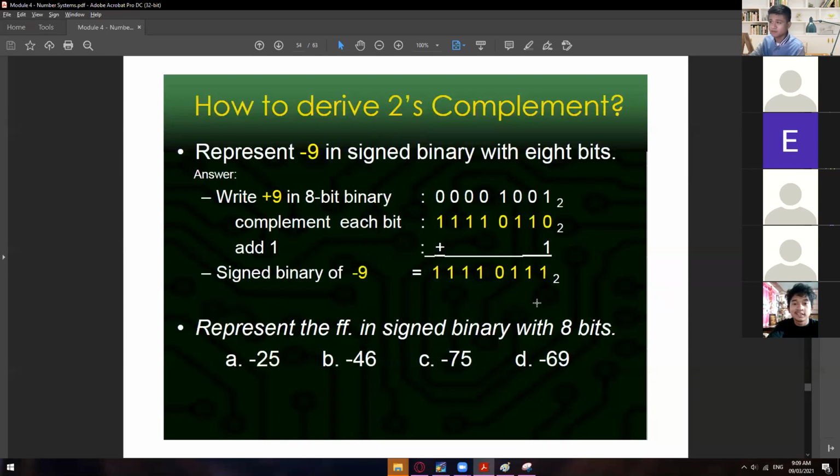All right, were you guys able to follow? And how did we get this signed binary of negative 9? We only have 3 steps: the normal way, complement each bit, and then add 1. And that is now the result, the signed binary number of the one that you're trying to give a negative sign.